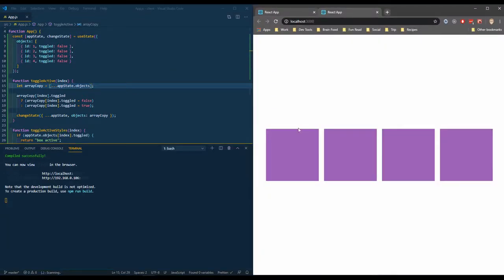All right, so now that we have our app going, when I click it, I can toggle the state of these items. Yeah, React is fun. I hope this was informative.